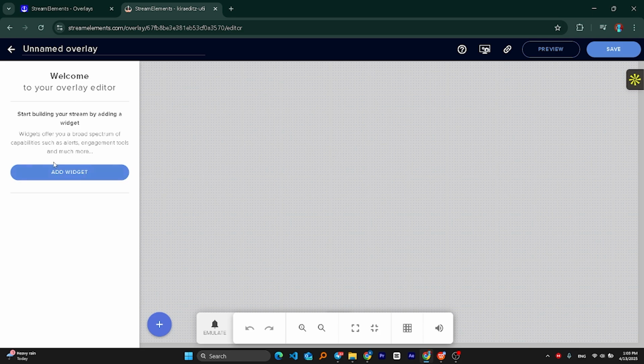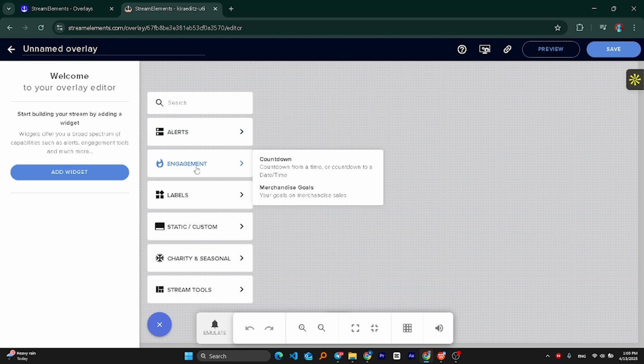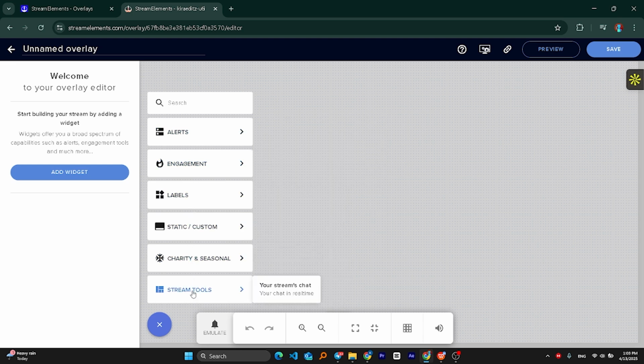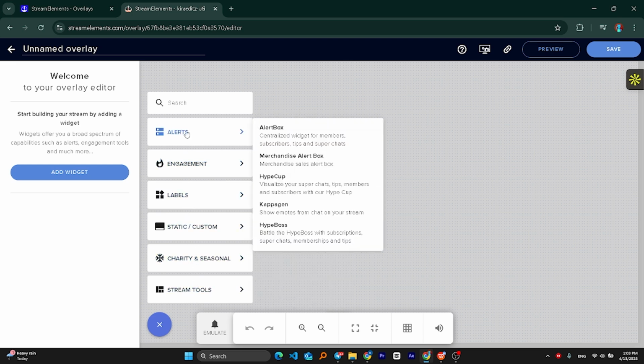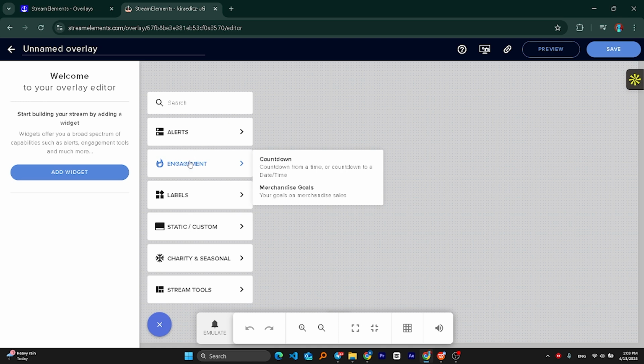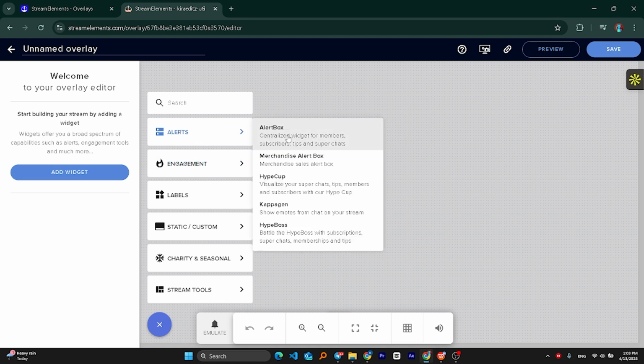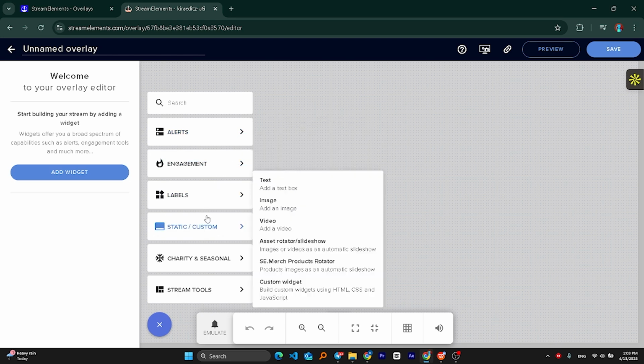Use the plus button to add widgets like alert boxes, chat displays, or labels. Each widget has its own settings panel where you can upload images, sounds, or add text effects. You can drag, resize, or lock elements in place. For advanced users, there's even support for custom CSS, HTML, and JavaScript.